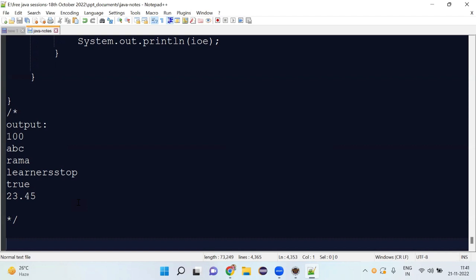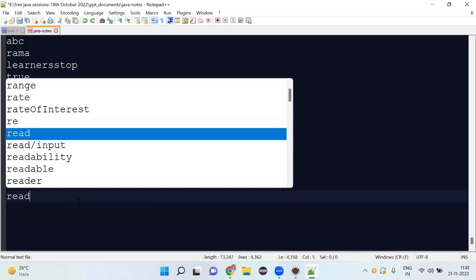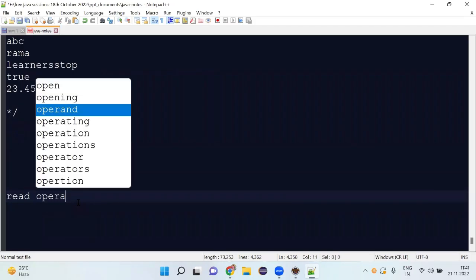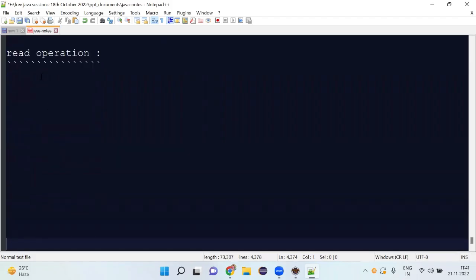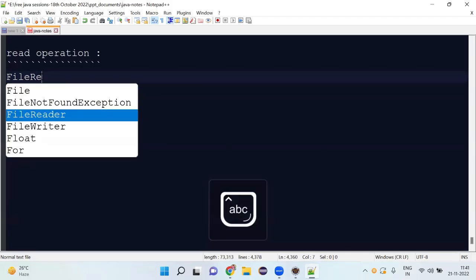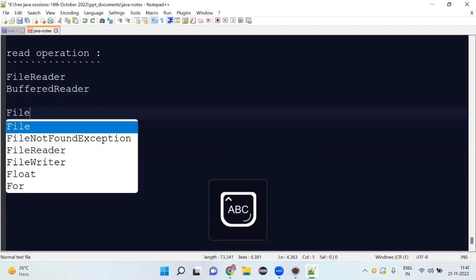Performing the write operation on top of the character stream related classes, like FileWriter, BufferedWriter, and PrintWriter. Now we are going to perform the read operation on top of the character stream related classes only. We have two classes: one is FileReader, another one is BufferedReader. First, we'll see FileReader.